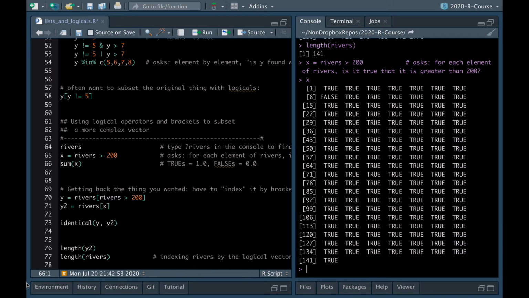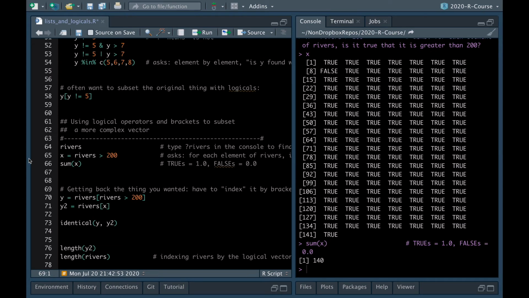If we really wanted to find out, then you would run sum on that logical vector, and since trues are equal to 1 in R and falses are equal to 0, we would see that 140 of those rivers are greater than 200.